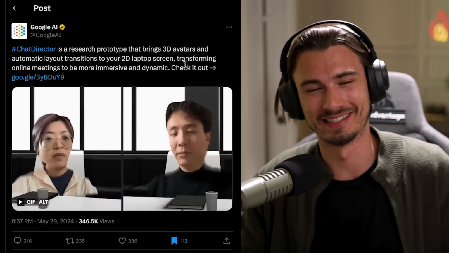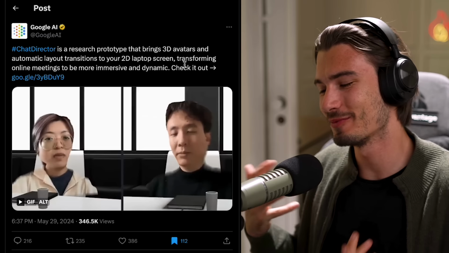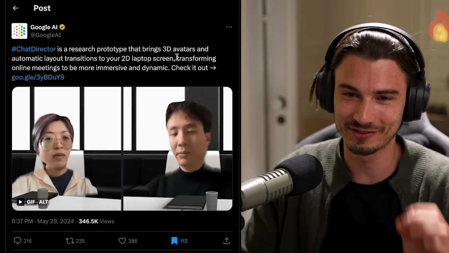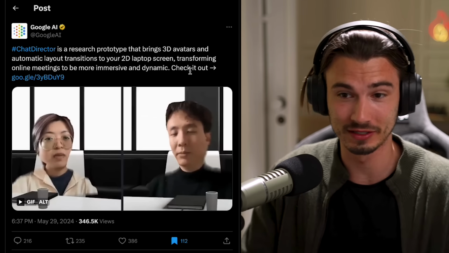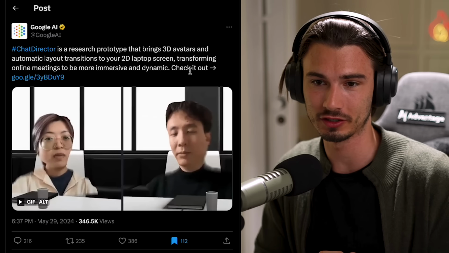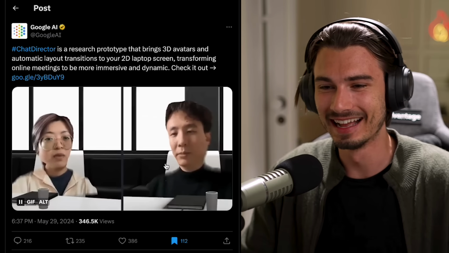But hold up, that's not the only AI related thing that Google is releasing. Matter of fact, there's this new research prototype and, brother, what's that? Okay, to be fair, this is not something you can use, but it's also not something you really want to use. Have a look at this. They just released the ChatDirector, which is a research prototype that brings 3D avatars and automatic layout transitions to your 2D laptop screen. Have a look at this.